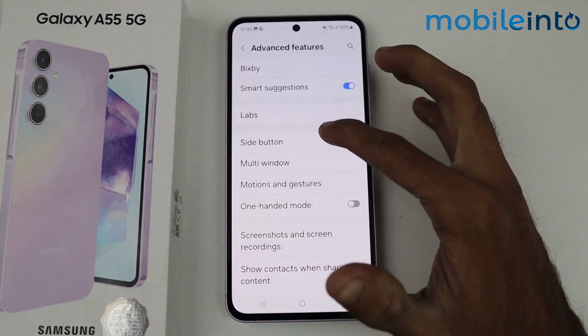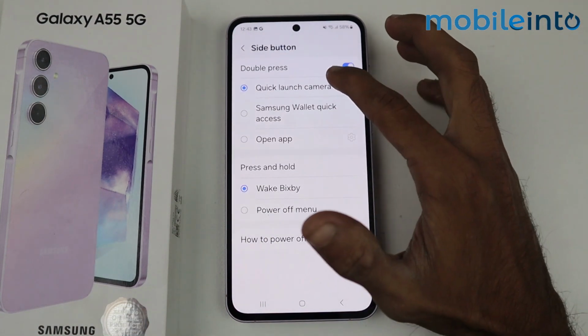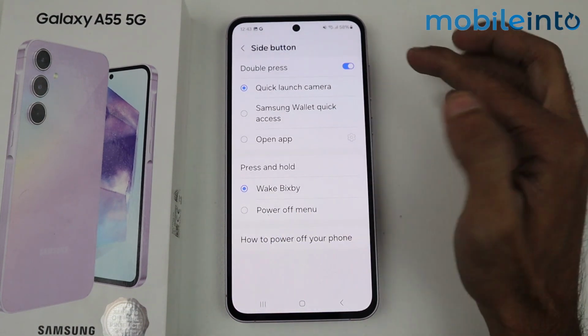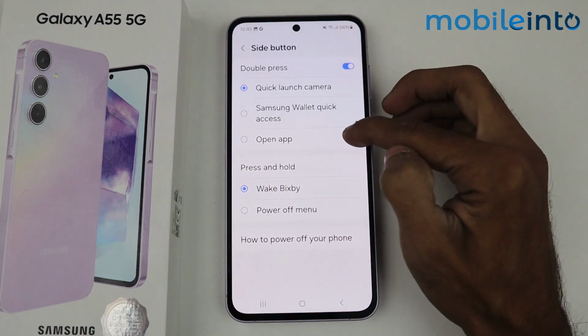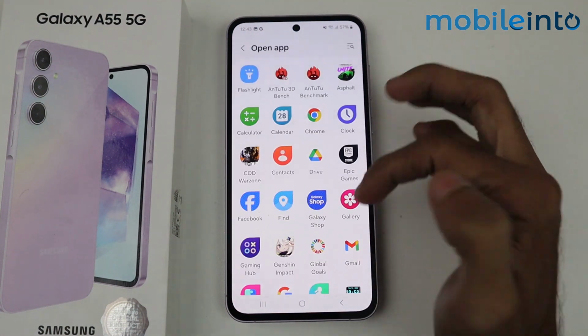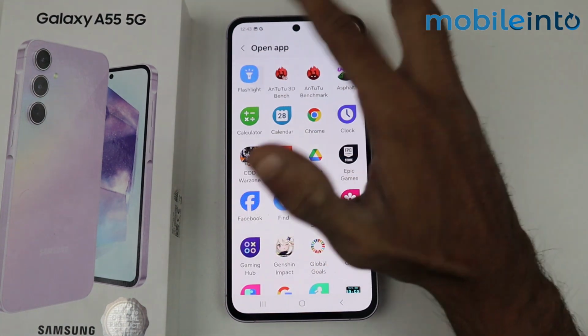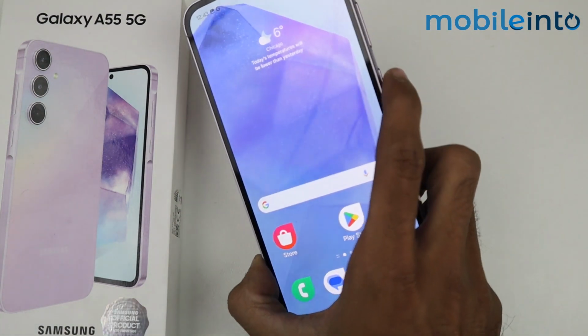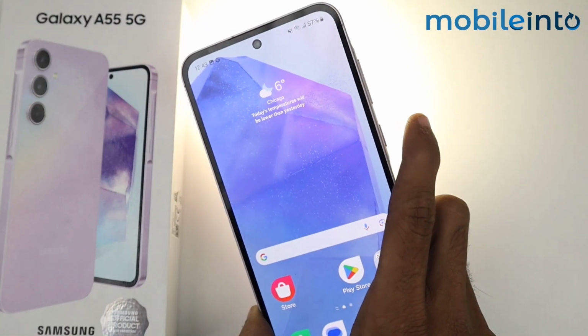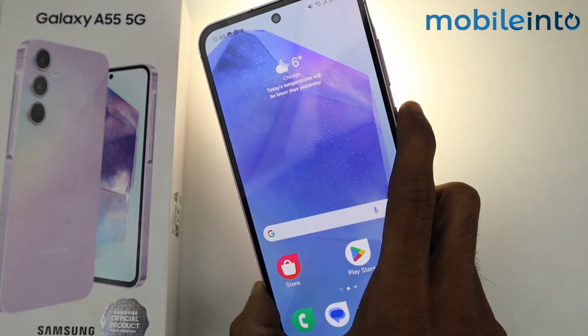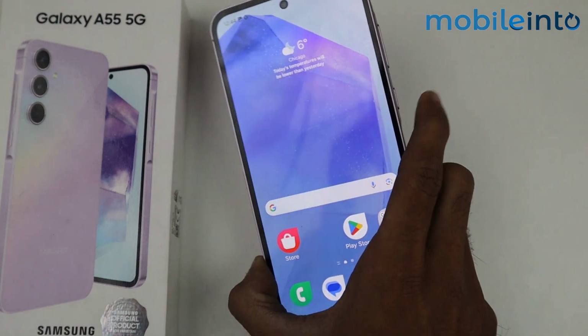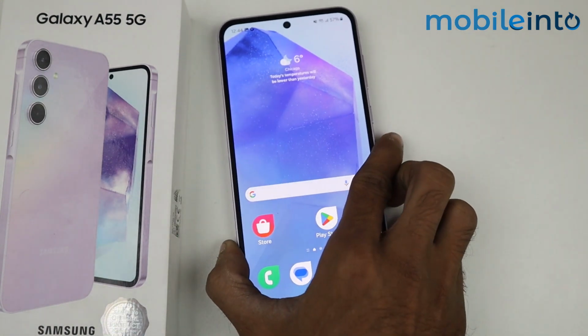In this section we have an option of side button, so just tap here and tap on quick launch camera. If you want to change it, you can go to open app and you can select anything else also, like flashlight, so that if you double press on the power button, the torchlight will appear like this, or the torchlight will be enabled. So this one is the third tips and tricks.